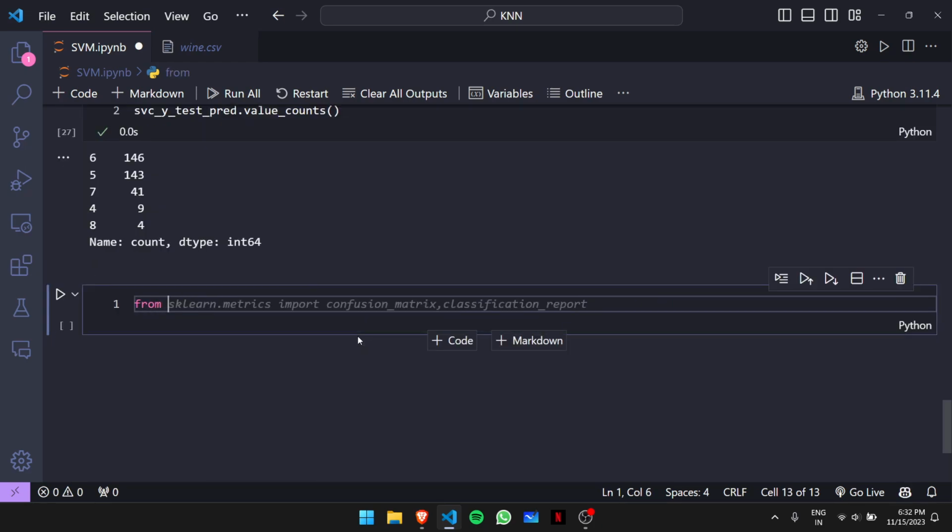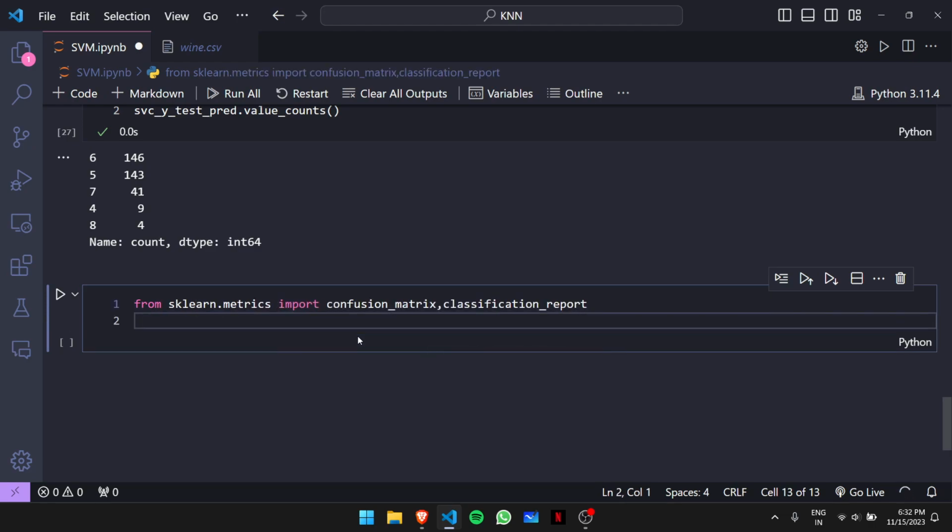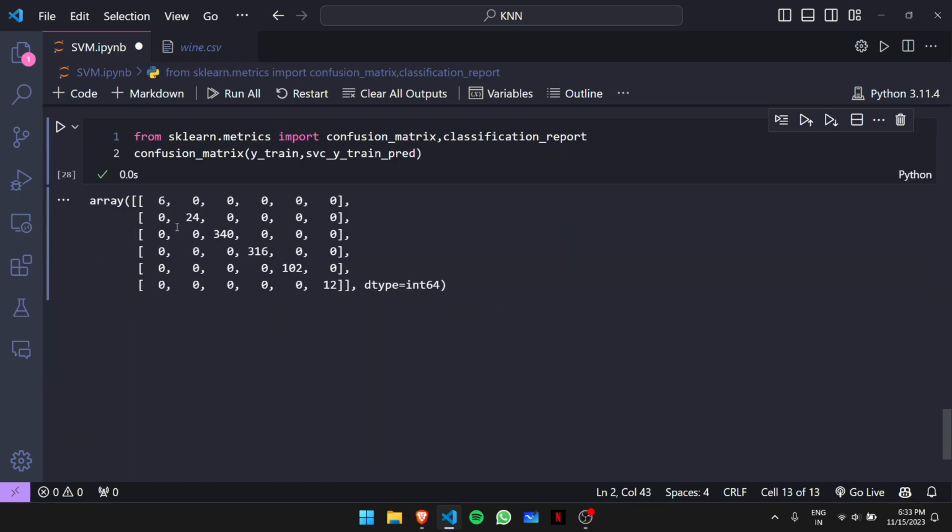Now that this is also done, let's go ahead and form the confusion matrix. For the confusion matrix, there's already a sub-library present in sklearn. From sklearn.metrics, import confusion_matrix and classification_report. That's exactly it. Confusion matrix of y_train and SVC y_train_pred. Perfect. This is how our confusion matrix looks.